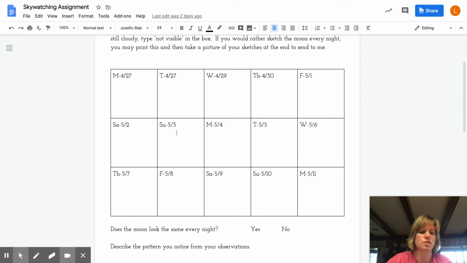But after we do 15 nights of moon observations, oh gosh, I forgot to tell you, the reason we're starting this now is that when we solve the mystery of the dying fish, our final unit together this year is the one many of you have been waiting for, and that is astronomy. So I want to get you started watching the sky a bit in the next couple weeks before we start formal lessons on it. So anyway, you're taking pictures for 15 nights of the moon, or you're just sketching it and taking a picture of your sketches.